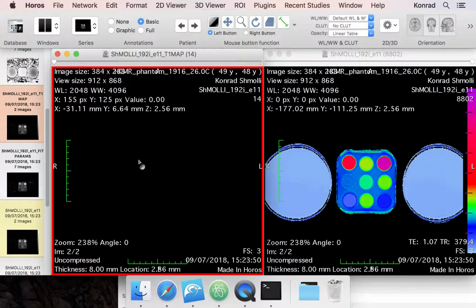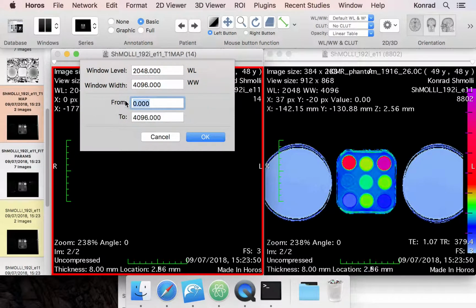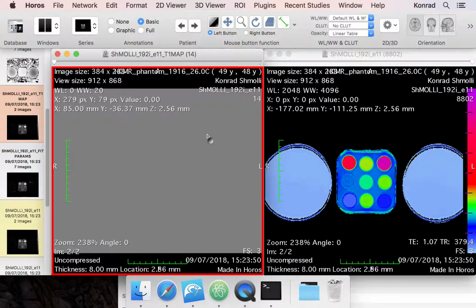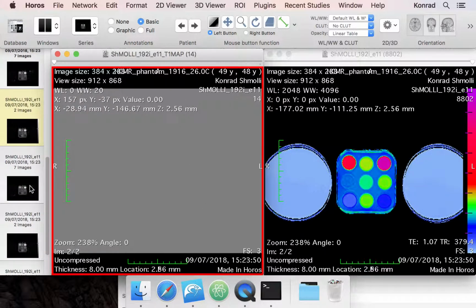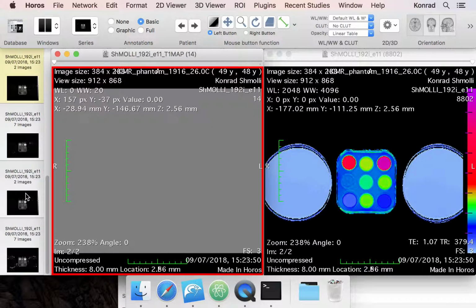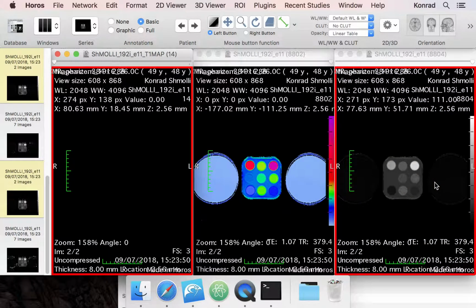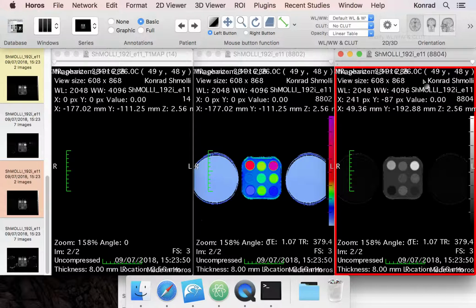and let's use different windowing to see the difference. As you can see, there are almost no differences between these two maps. Whereas if we open the map that we calculated as last, you can visually see that there are differences.